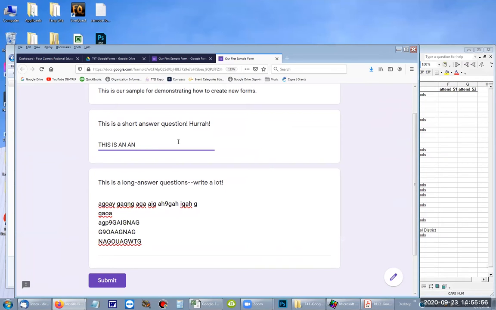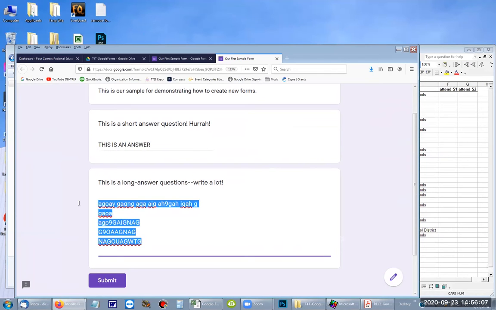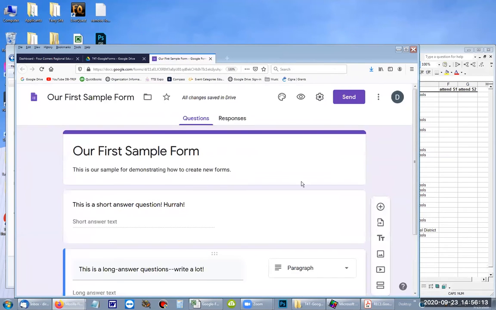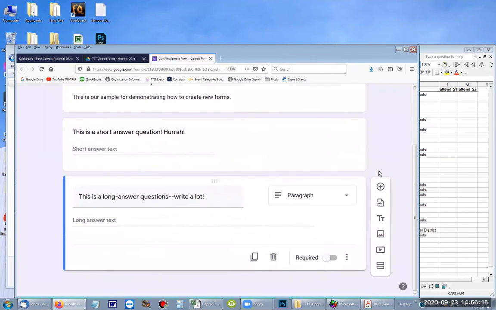All right, come on, type. If I hit my enter button to create another line, nothing happens. I only get one line for a short answer. But for a long answer, I can have as many lines as I want. All right, so that's long and short answers. Let's leave that and go back to our building form.